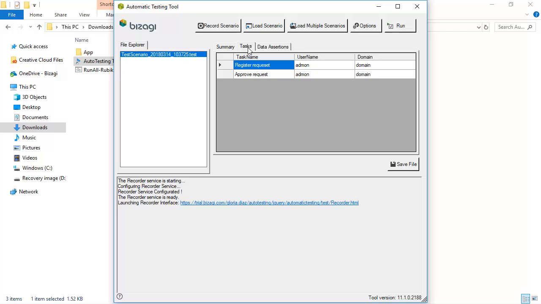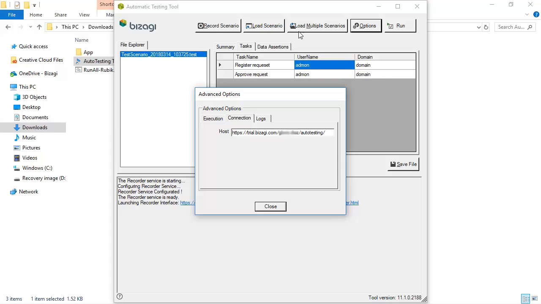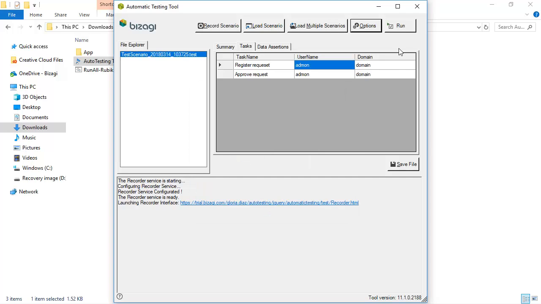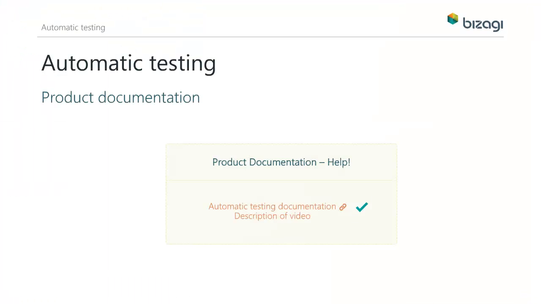For example, it can be modified to change the assignments in the Tasks tab. Finally, you can run it. You can modify the number of repetitions. You can explore more details about automatic testing by reading our product documentation.